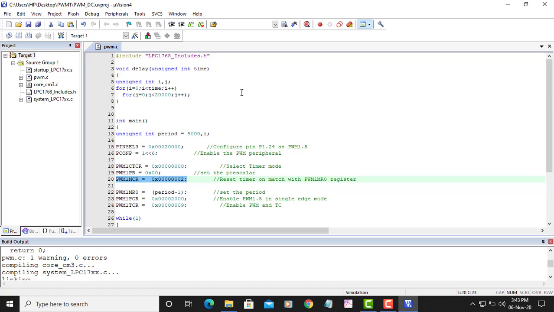Then the configuration register, MCR, the match control register. The match control register is for configuring the match control event, that is, on a match, what event we have to trigger. If the match occurs, whether we want to trigger the pin high or the pin low, that configuration is done using the MCR register. After that, match register 0 is loaded with the value period - 1. MR0 is to set the frequency value; the frequency value is loaded. Then the PCR register is to select the edge.